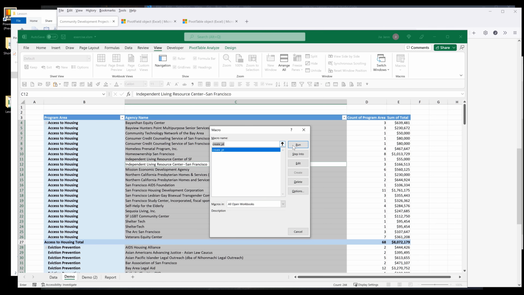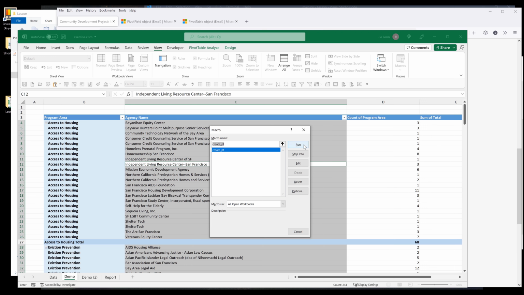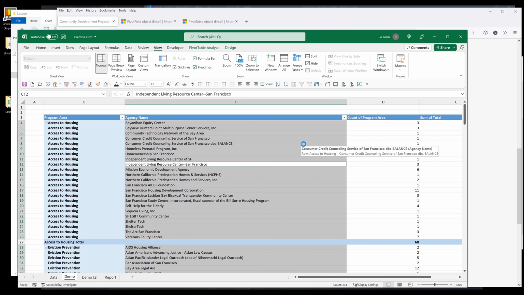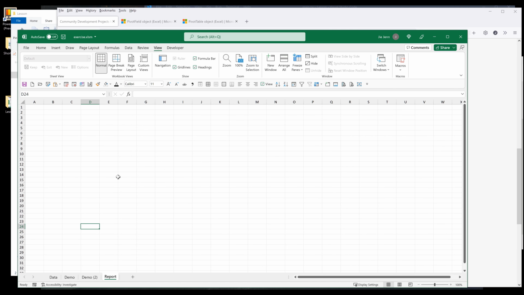And I can rerun the pivot table as many times as I want. And it's going to be the operation that we're going to be mimicking in Python. And I'm going to put the pivot table on the reports worksheet.